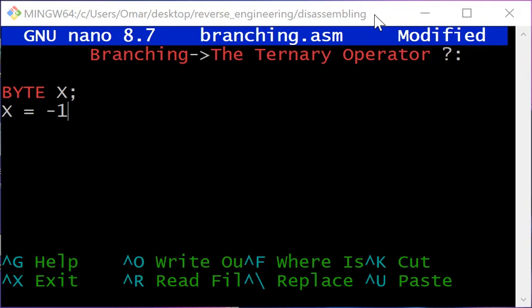Hello, welcome back. In this part we are going to take a look at the ternary operator, which is that question mark. This one is called the ternary operator. Again, the best way to learn is by doing. Therefore, we will go through a mini example to explain the ternary operator.